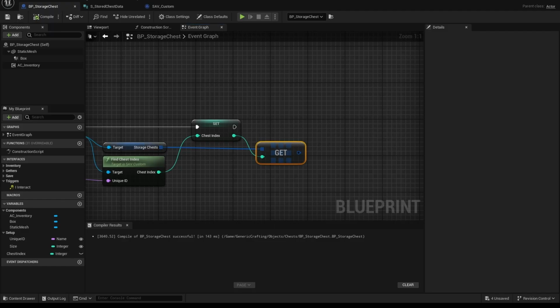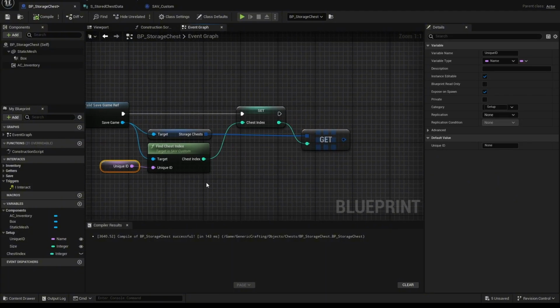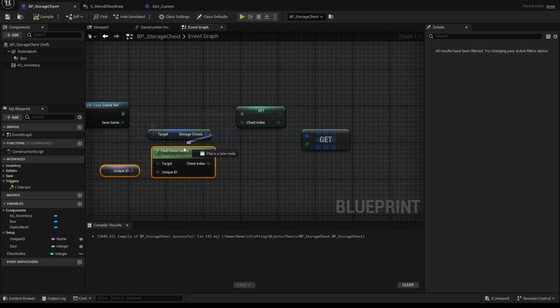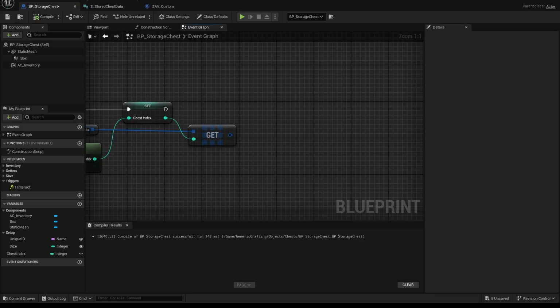Okay? So again, you can put this inside storage chest if you want. You can leave it here. Kind of depends on you. Wherever you want to put this is wherever you want. You could even put this in the blueprint function library if you really wanted to, and pass in the chests array as well. But I figure this right here will probably work fine for us.